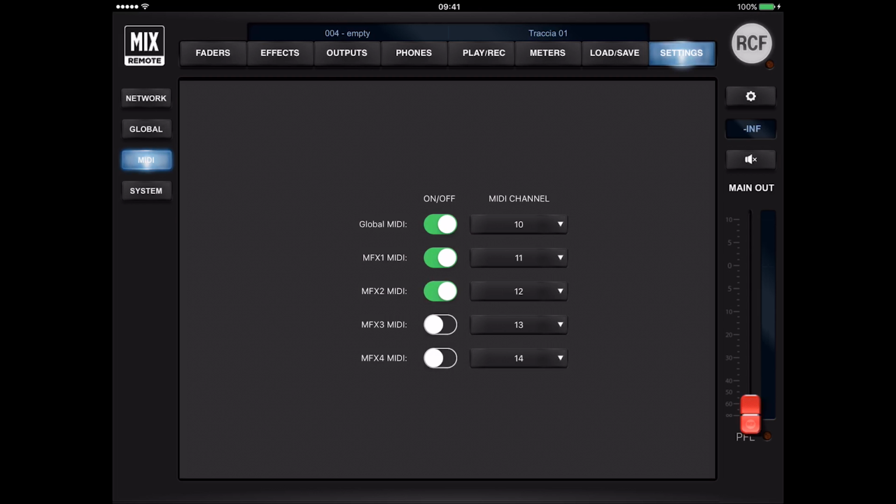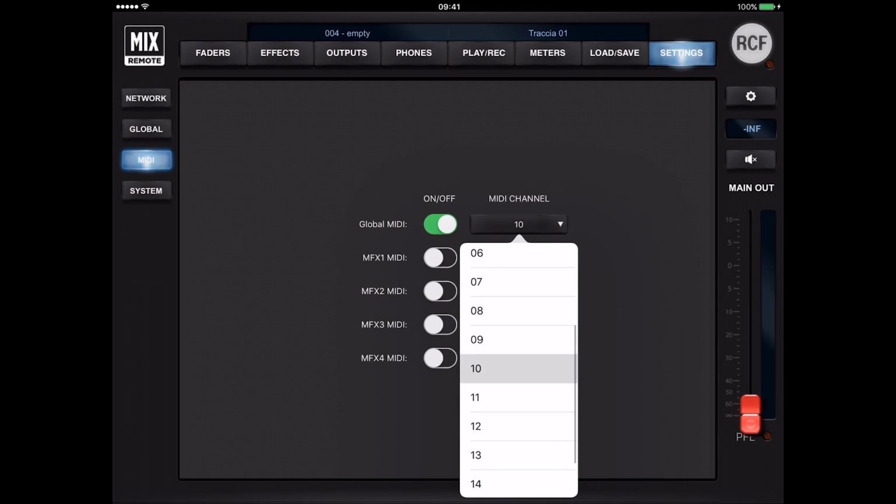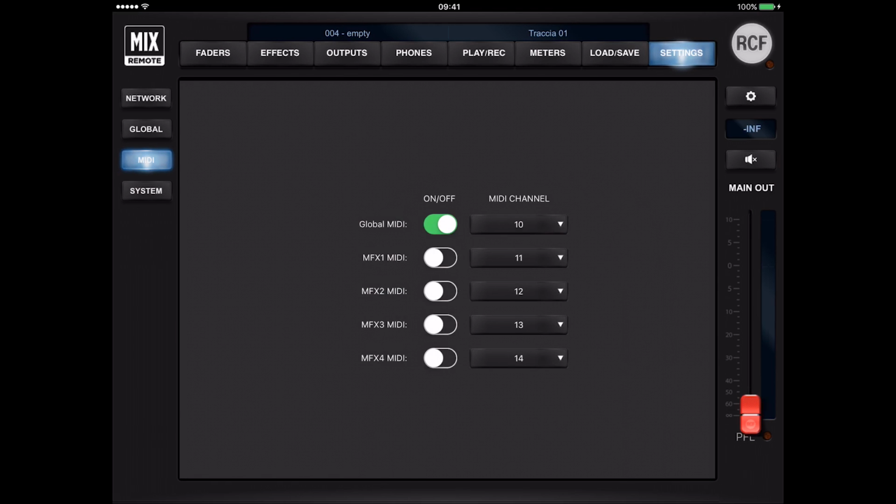The global MIDI channel is dedicated to the control of all the output channels levels via control change messages, snapshot recall via program change messages, and USB player transport control via note-on messages. The following four MIDI channels are dedicated to the control of the multi-effects patch recall via program change messages and effects on-off via note-on, note-off messages.